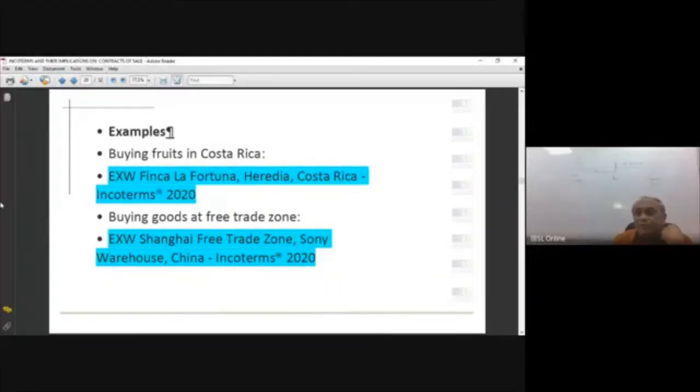The Incoterms 2020, what's the main change? What is the main change?